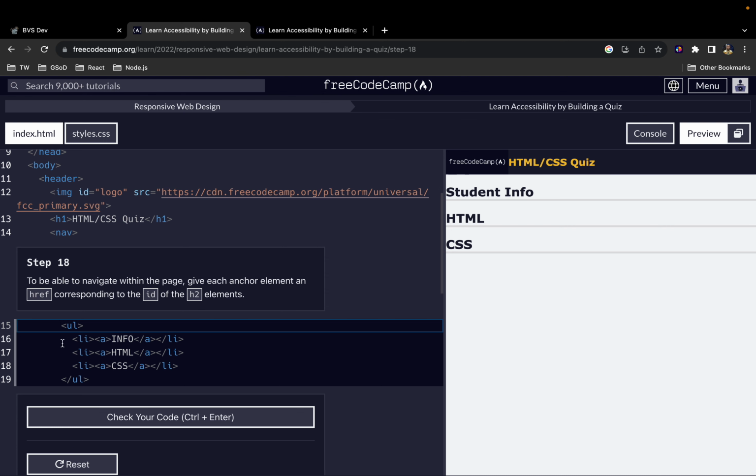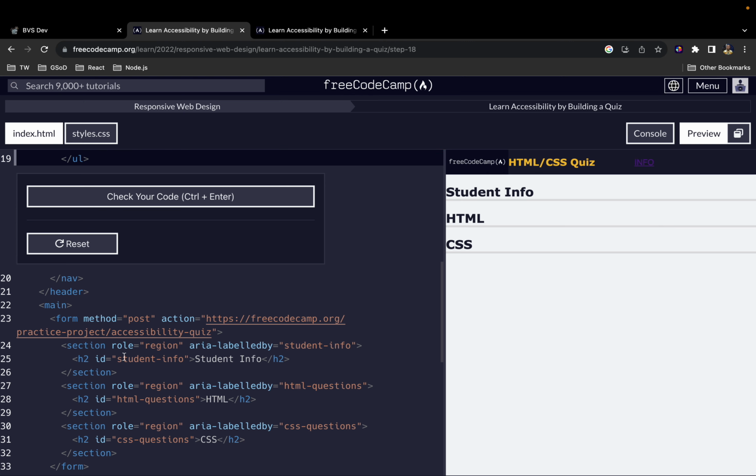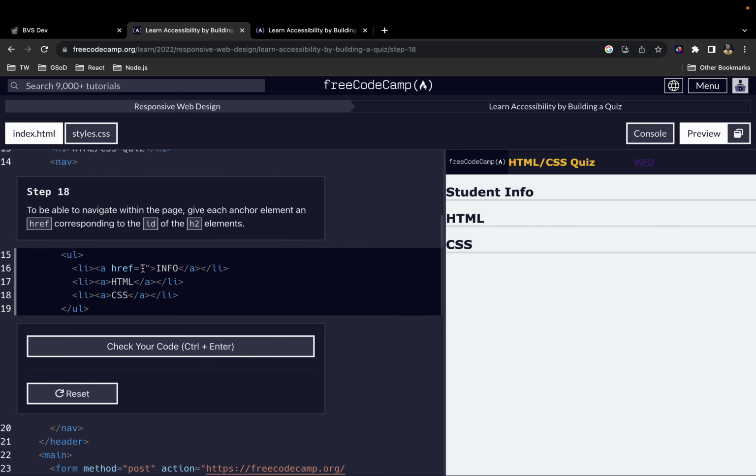And the way we do that is to give this anchor tag here an href. And the value of the href should be the value of the ID of where we want to send it to. So in this case, this is the h2 and it has an ID of student info. So you're going to give it the same value. So we just copy this and use that as the value of the href here, right? Let's do the same for these ones as well.